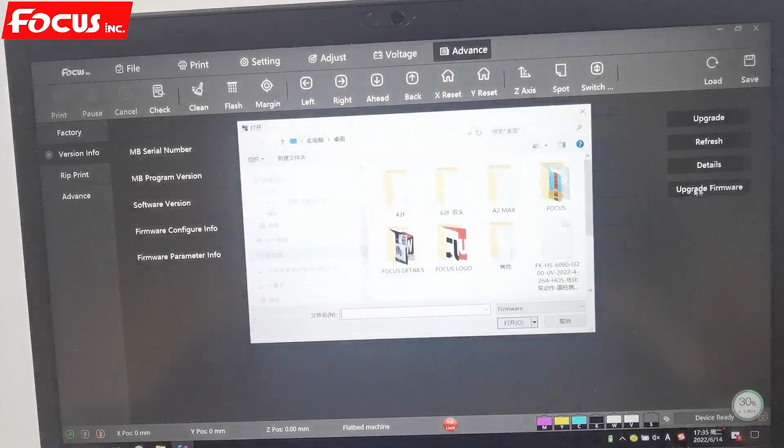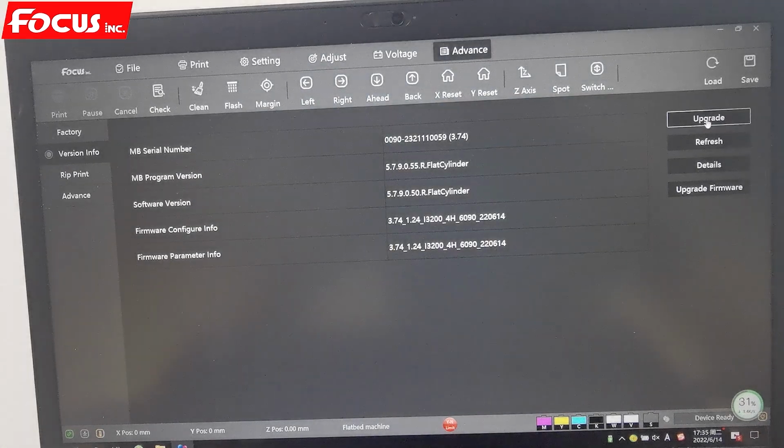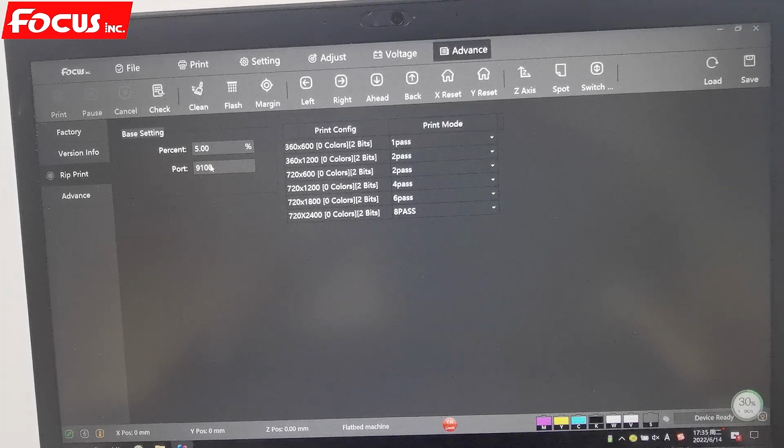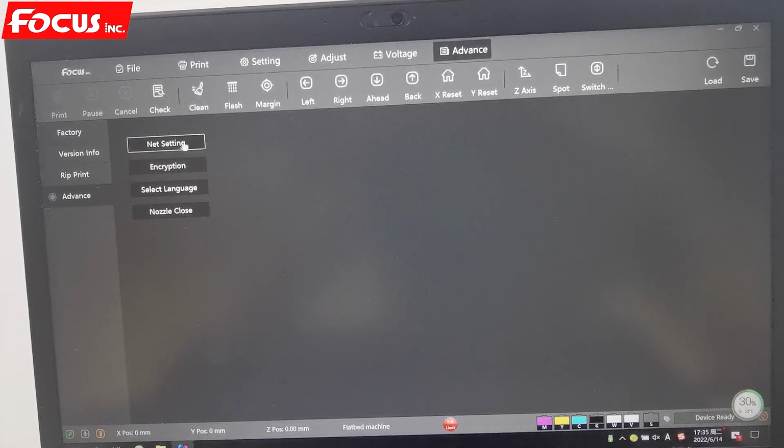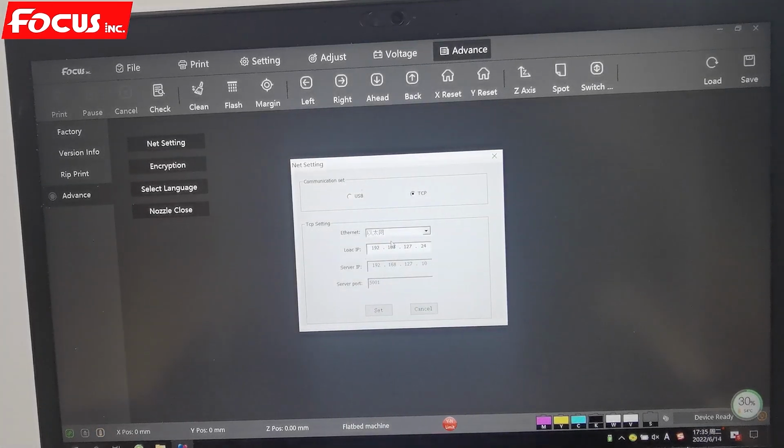And also you can choose to update the firmware, some settings from here. So this is all the settings for update. And here's the ripping. We can also keep it as default, no change. Advanced. Here is for internet. We just keep this as TCP/IP print, instant print, and the internet cable, the local IP address like this.